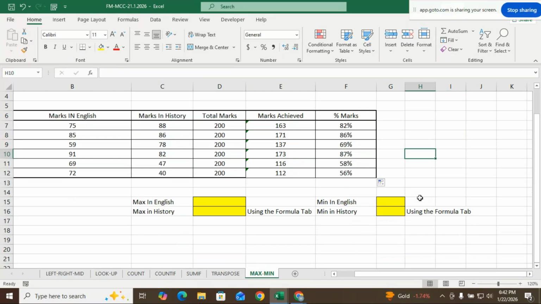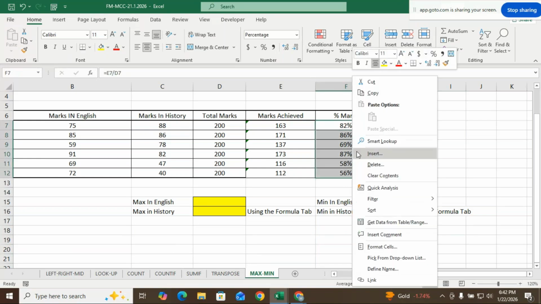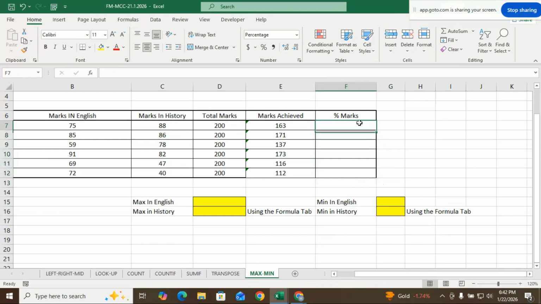Can you do the percentage again here? Equals to marks achieved divided by the total marks, which is 200, and press enter. Then you calculate for the rest.